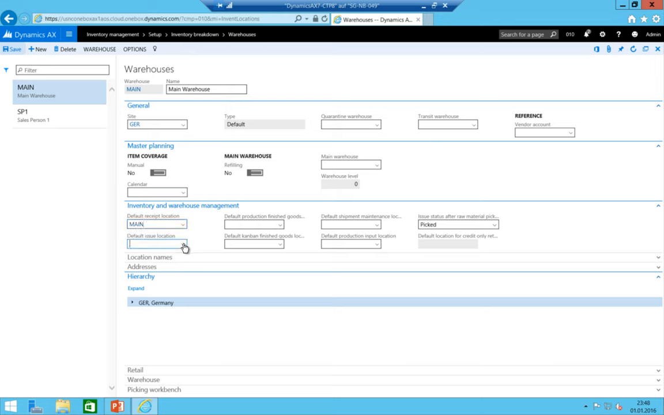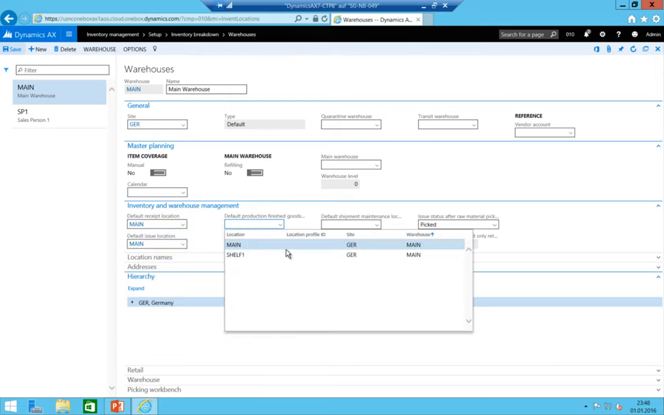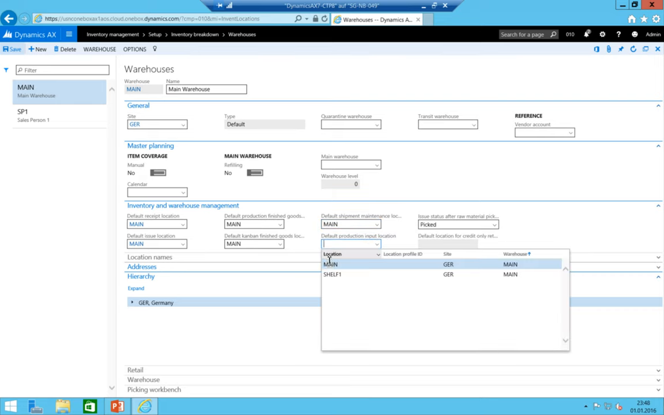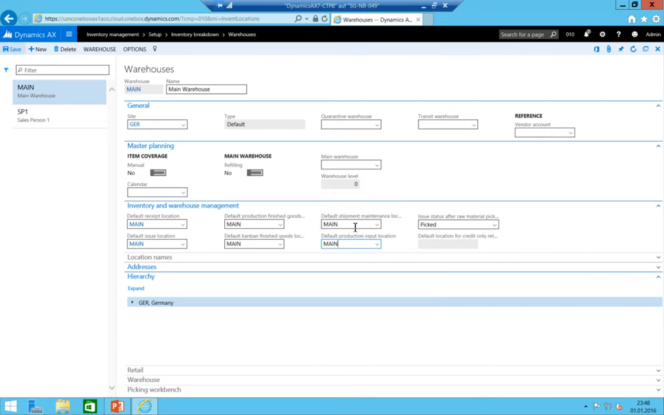Let's go back quickly to the warehouses, and in here we are just going to add some default receipt location. So by default, the issue, and basically everywhere, I'm just going to add main. Of course in a project it can be different, but I just make it the easy way.